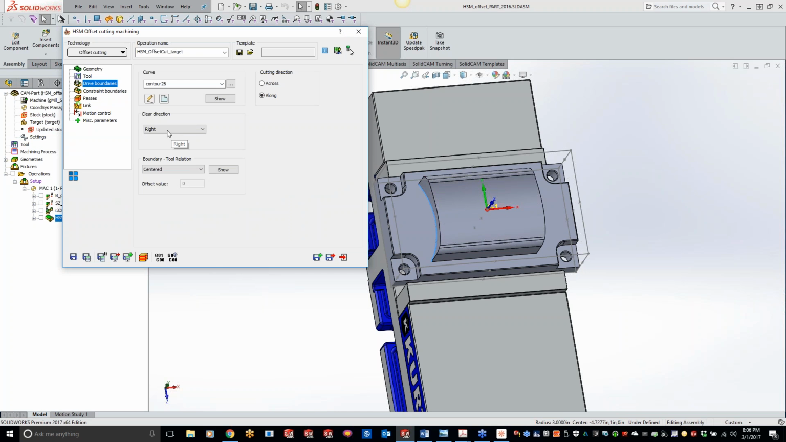Now we can do a clear direction in the left, right, or I can actually go both ways. For this one, I'm going to go to the right of that line. So I'm just going to start from the left and work my way to the right side. Tool side we'll leave at centered.